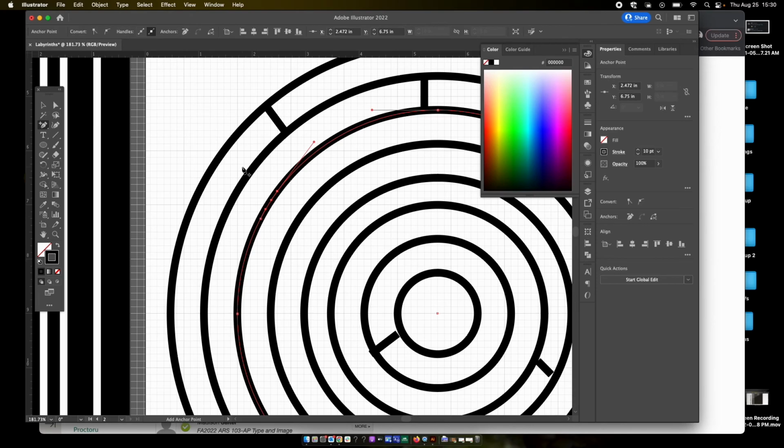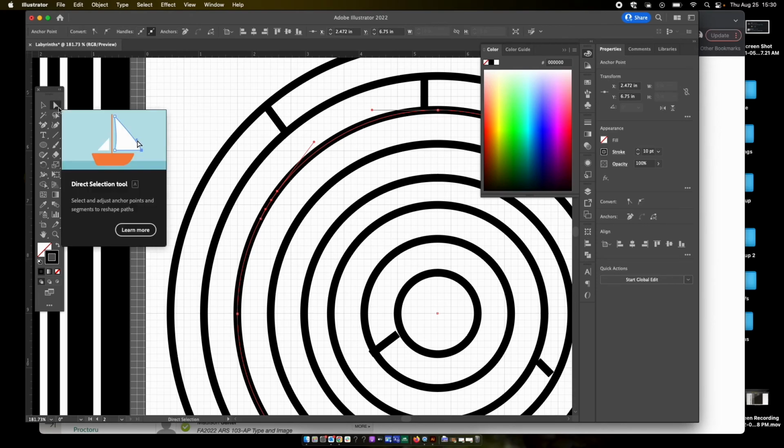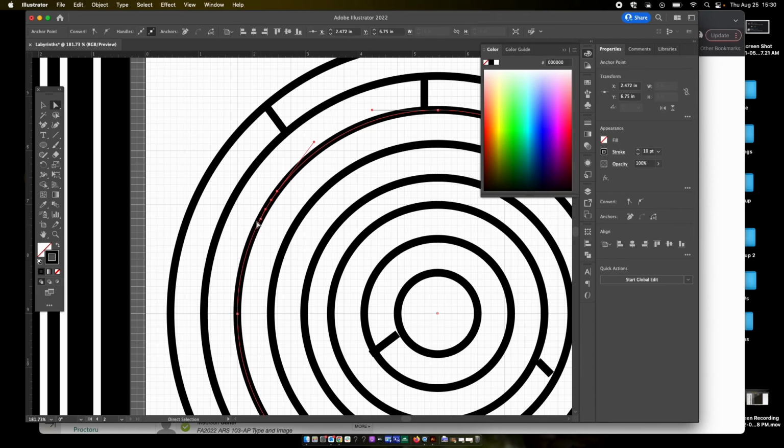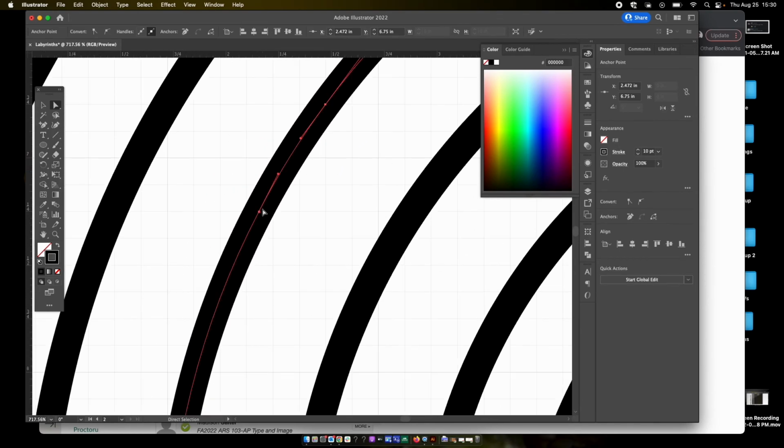Then I can press A, or I can click on the Direct Selection tool. I'm going to zoom into it. The first path I made, I'm clicking directly on that point, and then come up to the little scissors, the cut path, cutting it. Now I'm coming back over, clicking on the second point I made, cutting that one.